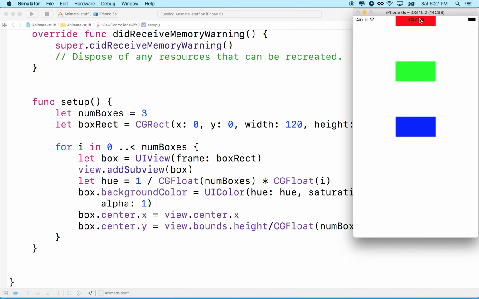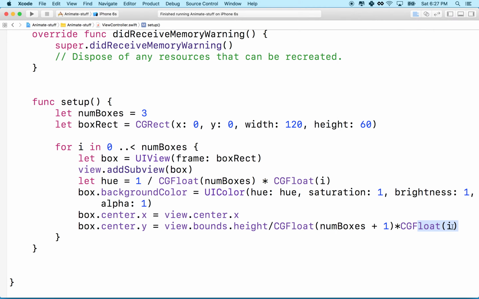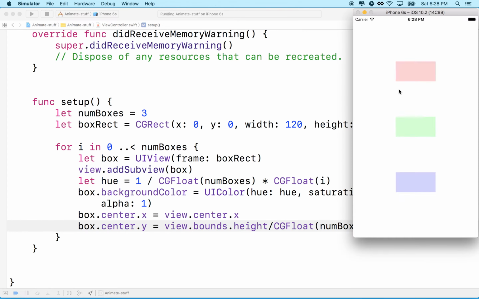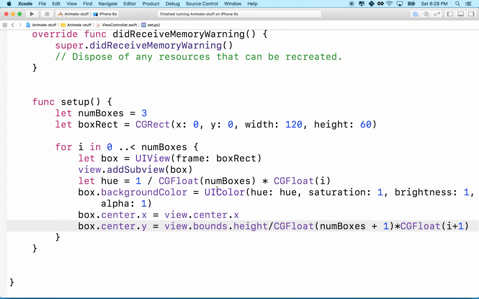Oh, that's not too bad. So there's box 1, 2, and 3, and we'd like to move them all over by 1, so the third one will be here. So right here where it says I, we'll do I plus 1. And let's see what we get there. Oh, great, that doesn't look too bad. They're all evenly spaced.